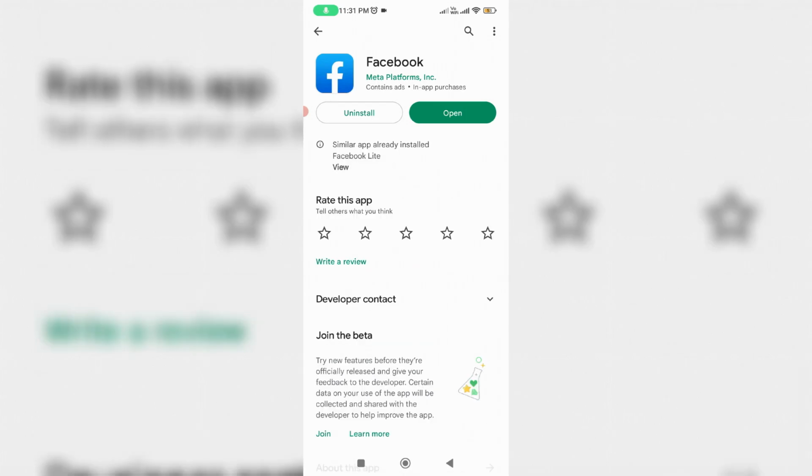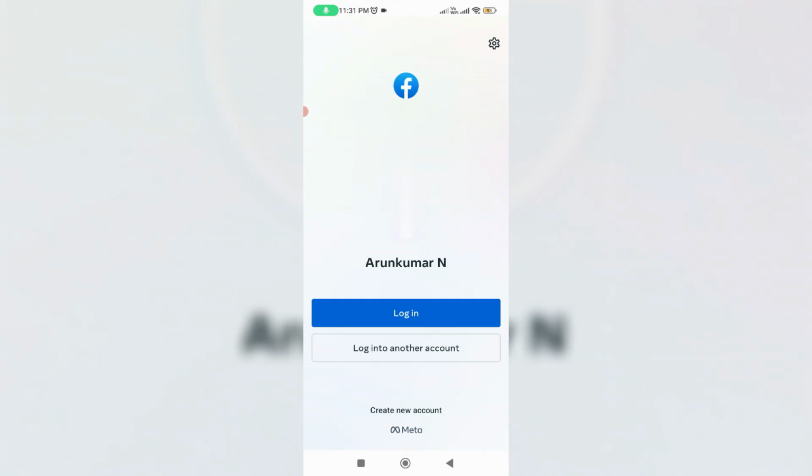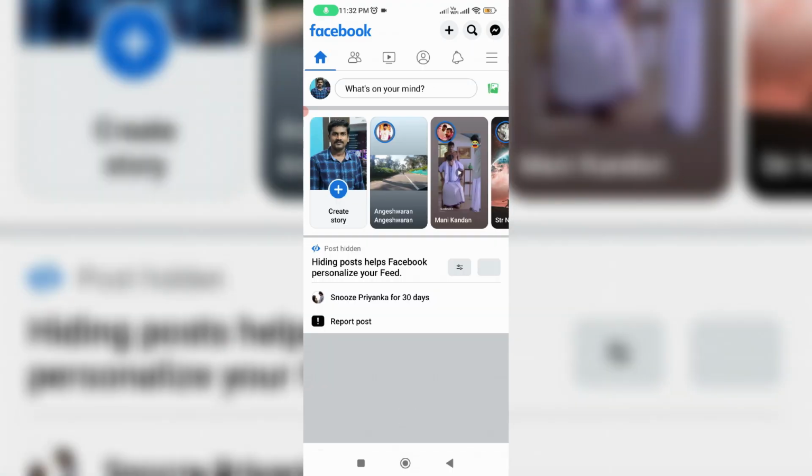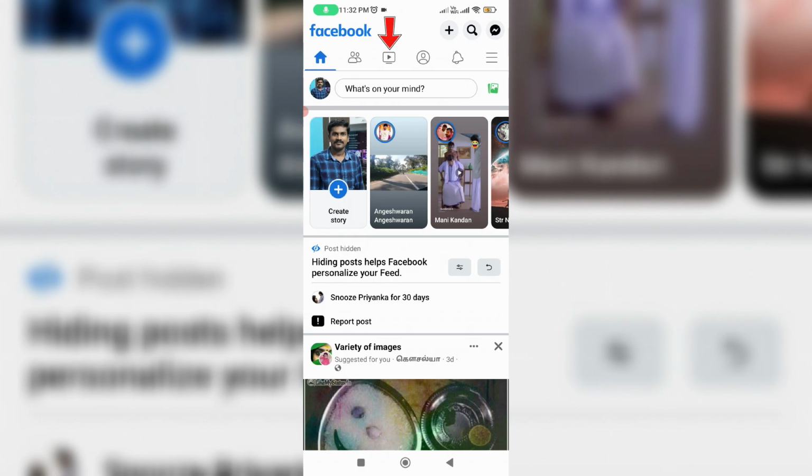If your app is updated, just click to open it. And also don't forget to sign in with your account details. I hope once you complete the sign in process, that watch video icon is showing up in your homepage section.